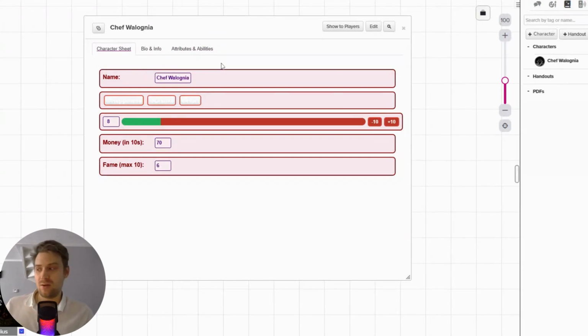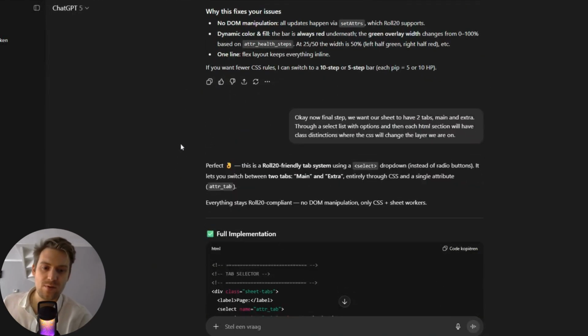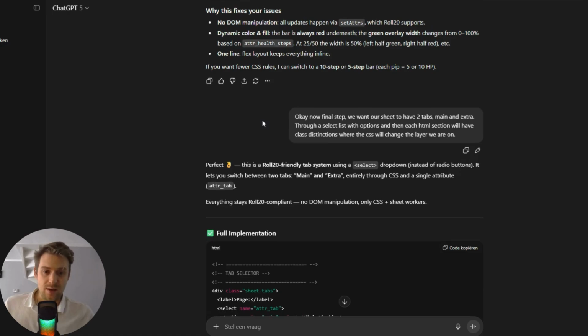Now this is pretty difficult. I actually cheated a little bit by using some of my own knowledge, but I will still show you how to make it nonetheless. But I couldn't get there so easily with ChatGPT, and I will show you how I tried to get as far as possible. So I asked for the final step, we want our sheet to have two tabs, main and extra, through a select list with options, and then each HTML section will have class distinctions where the CSS will change the layer we are on.